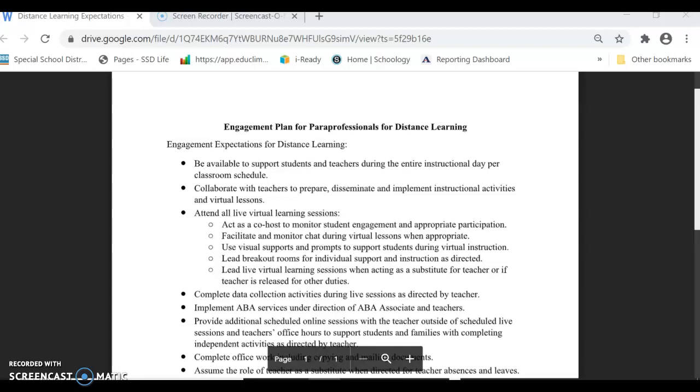Within that schedule, you will be collaborating with teachers to prepare, disseminate, and implement instructional activities and virtual lessons. You should plan on attending all virtual sessions. Within those sessions, you will be acting as a co-host to help monitor student engagement and appropriate participation from students.